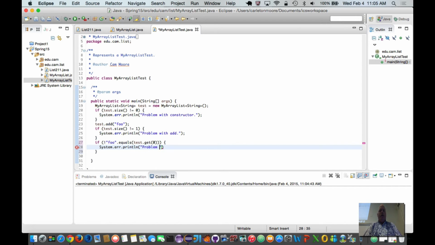Problem in get or add, right? Because we don't really know where the problem is. We just know that we didn't get the right thing back. And we run, and what do you think is going to happen? Is it going to print out a message, or is it going to work correctly?